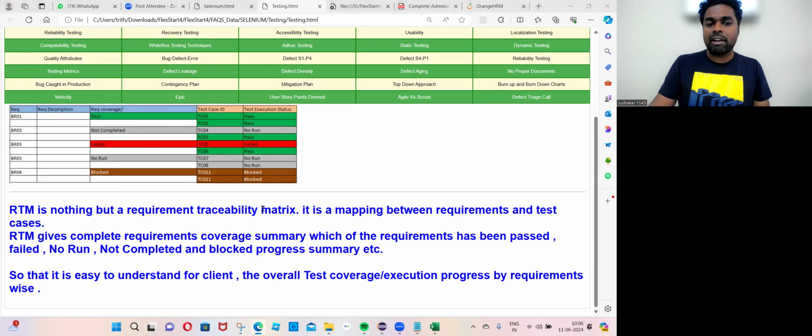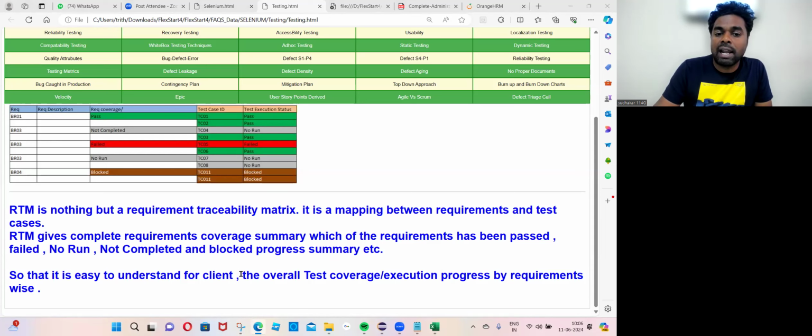So we can say how to tell in the interviews. RTM is nothing but requirement traceability matrix. It is mapping between requirements and test cases. RTM gives a complete requirement coverage summary. Which of the requirements have passed, failed, no run, not completed, blocked, progress summary, etc. So that it is easy for the client to understand the overall test coverage or execution progress requirement-wise.